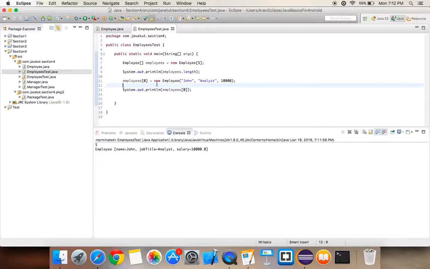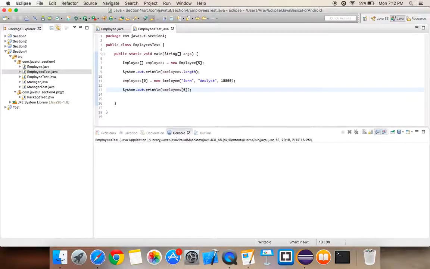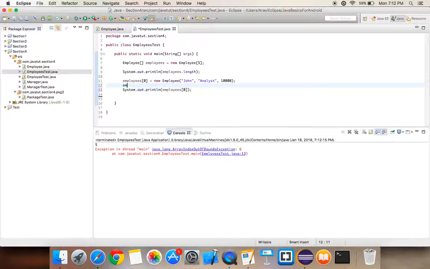Similarly, you can define employees 1, employees 2, employees 3, and employees 4, right? So there are only 5 positions from 0 to 4. You cannot, for example, say employees of 6 and try to run it. You'll get an array index out of bounds exception, which we saw earlier, because there is no 6th position, right? But up until 4, you can define, so you can just say employees of 1.